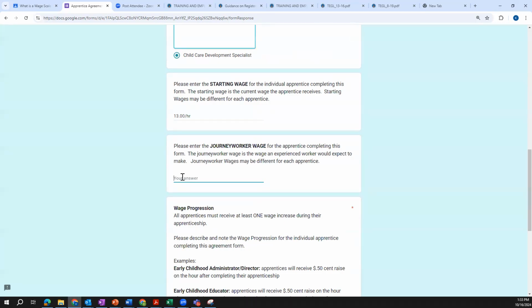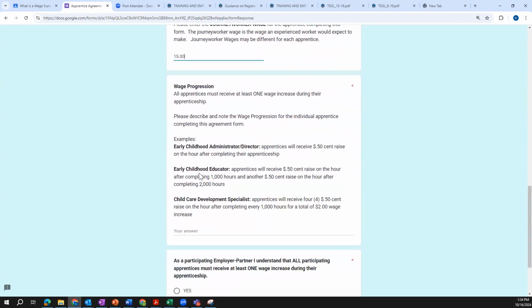Please enter the journey worker wage for the apprentice completing this form. The journey worker wage is the wage of an experienced worker, and that an experienced worker would expect to make. Journey worker wages may be different for each apprentice. So a journey worker wage for this particular person may be different than the journey worker wage for another child care development specialist that's at a different point in their wage scale, a different starting wage. They may have different qualifications. It's just whatever this experienced worker could make. So for this one, I'm going to put 15.